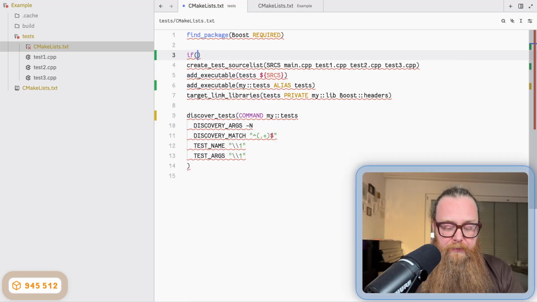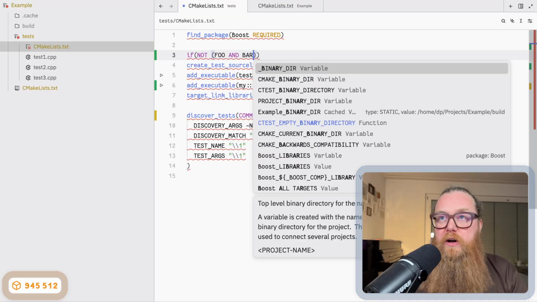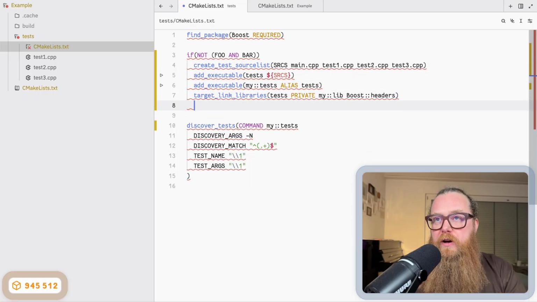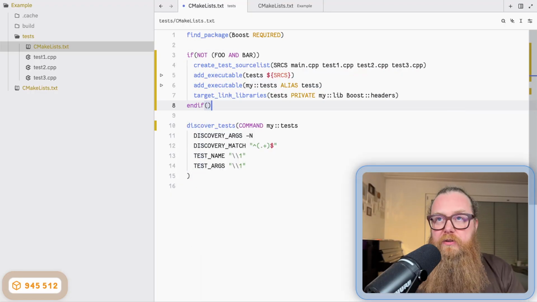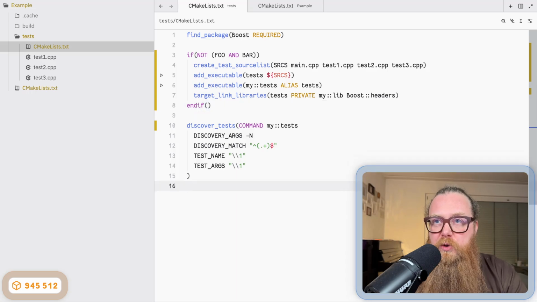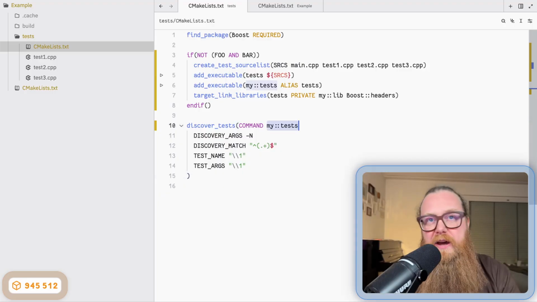And now we can put the same thing here inside a condition. Let's say if foo and bar are not defined, then we actually define the tests, and otherwise we simply do nothing, right? Because we assume that foo is true. That means the dependency was imported, which means now that this discover tests command uses the test target that was imported. And this allows you, for example, to cross-compile your project.